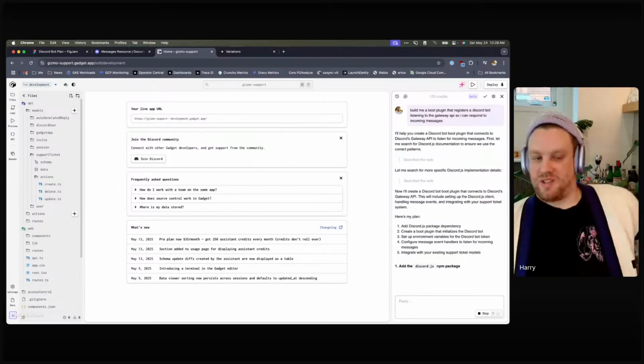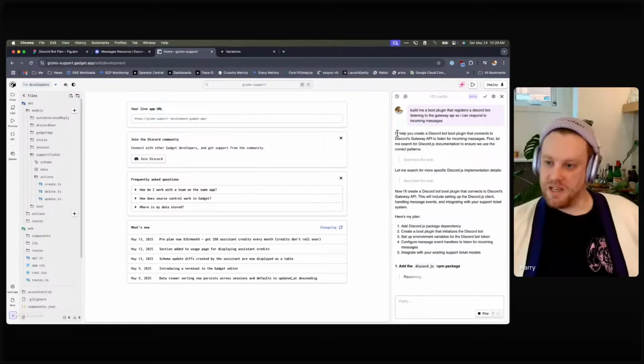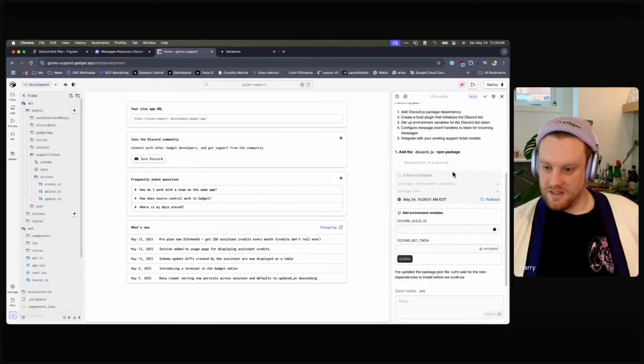What I love about Gadget's approach to vibe coding, or I guess just coding in general, is that we're fusing the model's ambient knowledge of the world, like the fact that there's this Discord JS package and that it knows how to connect to the specific gateway API, and that means it's very general and very rich. Yep, I want to apply that.